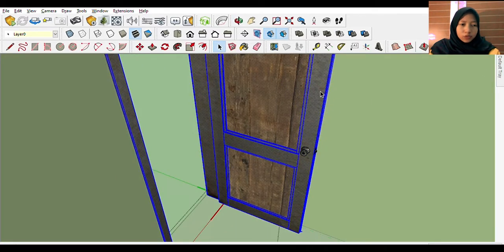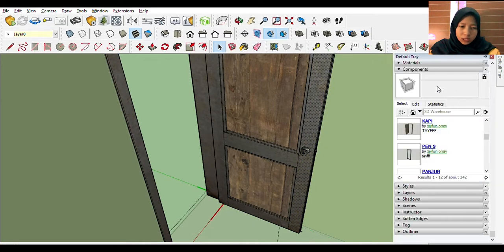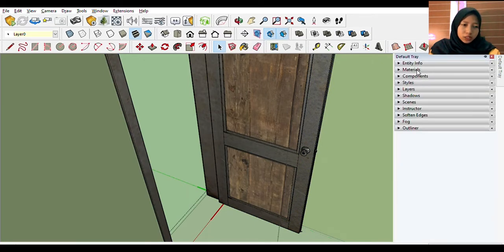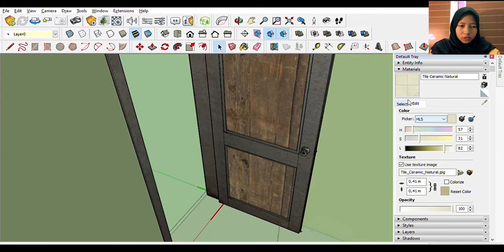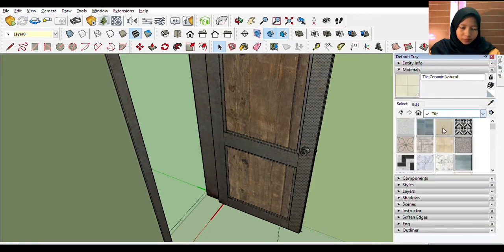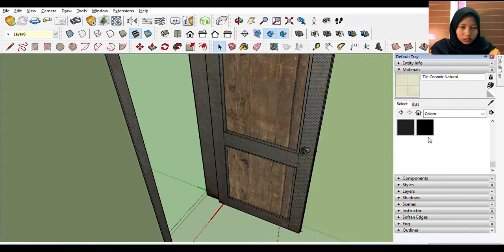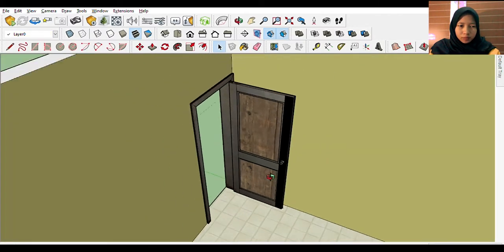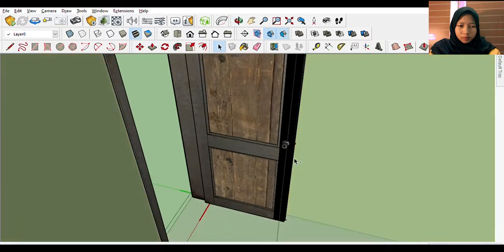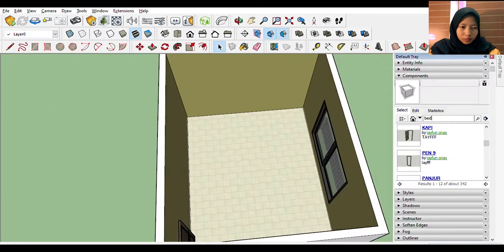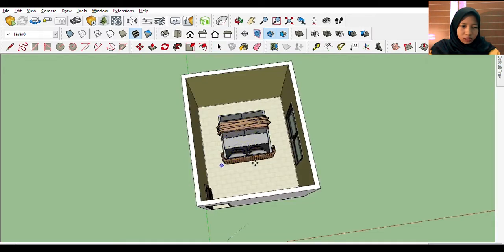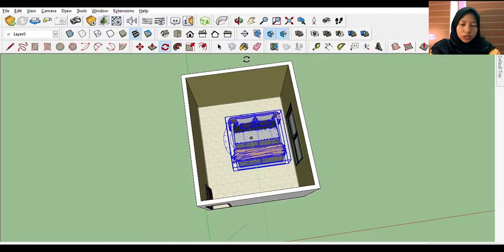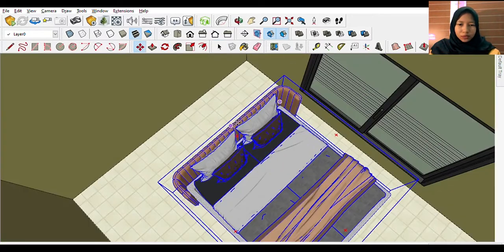And again, if you don't really like the default color, you can always change the color using the material options in the default tray. And then you can freely fill the room with some components until you get your dream design.